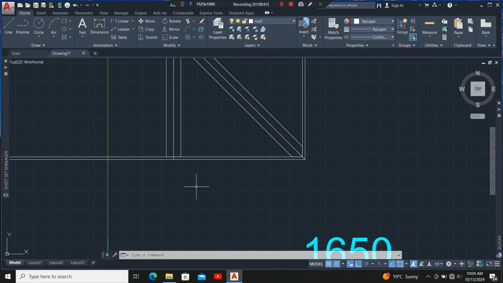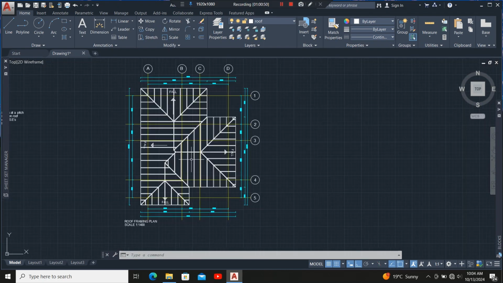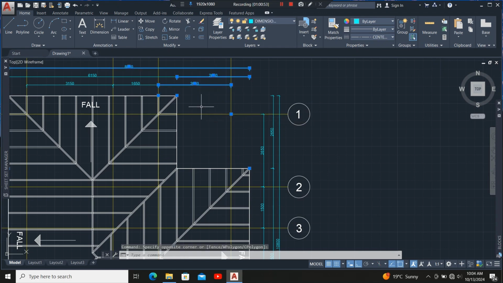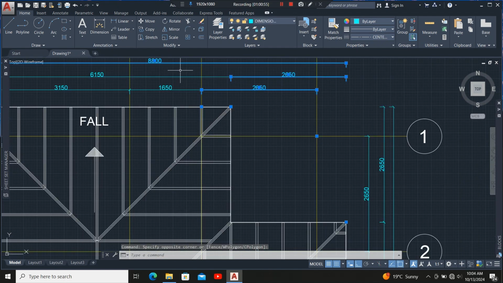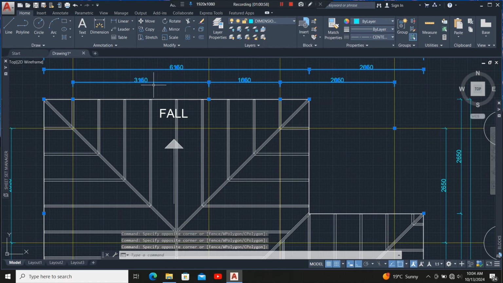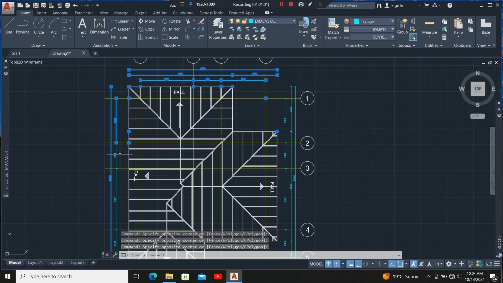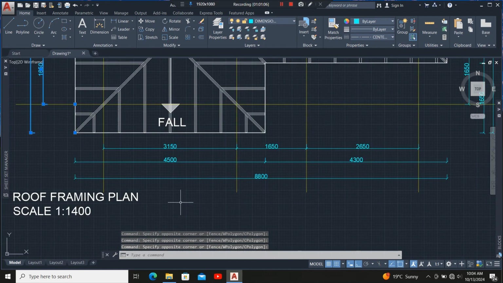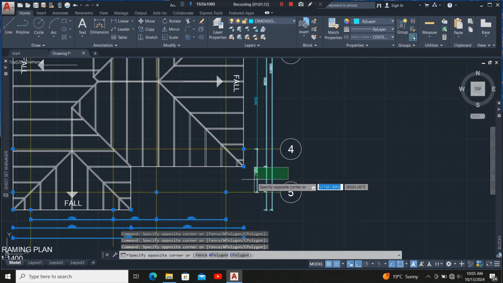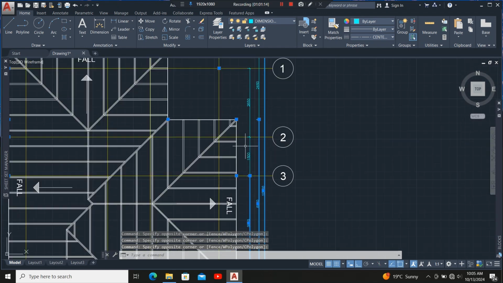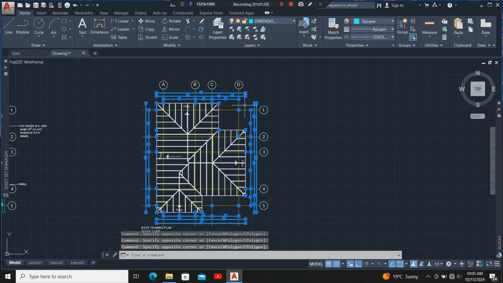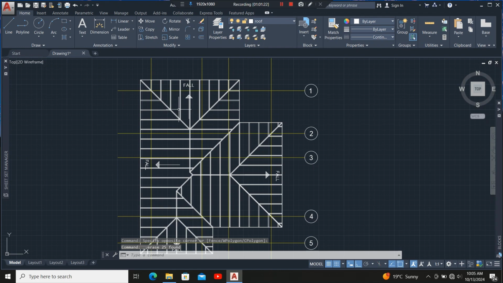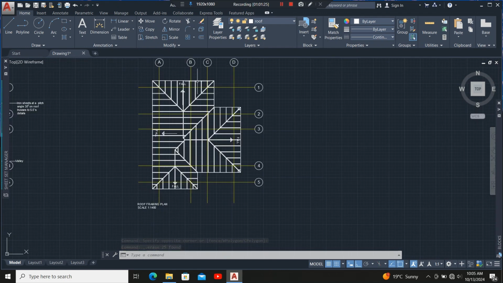So okay, when you're done with sorting out each and everything, I'll first delete off these dimensions because I don't need them. I must have done this task at the beginning of the video, but still it's fine. So when you're done, it's time to name our drawing.